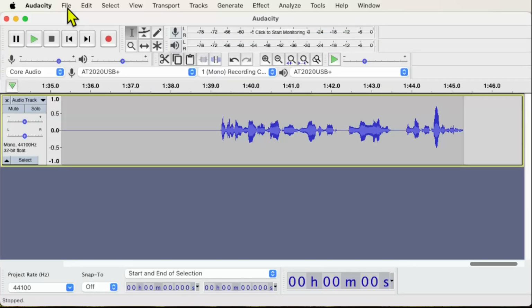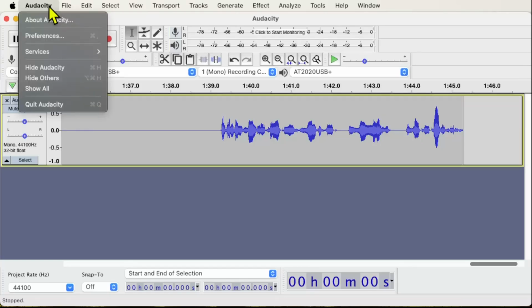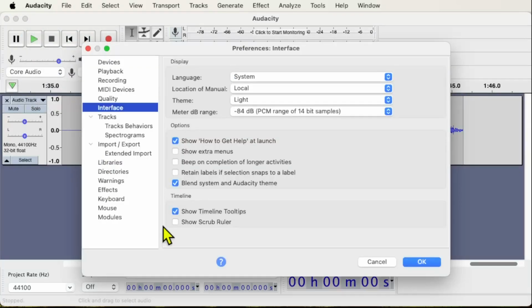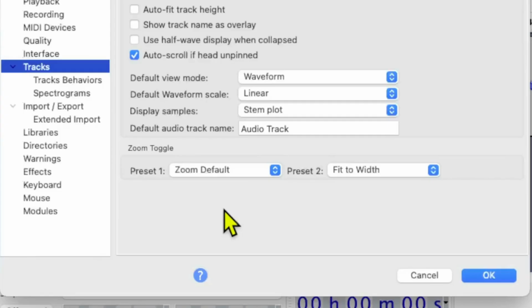If you didn't see the past SAT on zooming tips, Zoom toggle is a control that switches between two predetermined zoom levels. These levels are set in Preferences, under Tracks. For editing scene breaks, I like to use Zoom Default and Fit to Width as my two toggle settings. That way I can zoom out to see the whole chapter and spot the scene breaks visually.